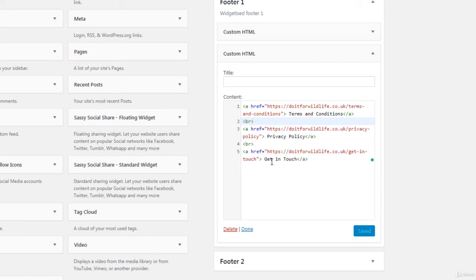Just put in the 3 links, and if you end up with it looking squashed up like it was on this theme, use these BR tags. If not, it's fine as it is. Sometimes it's just fine as it is to put it in without any BR tags.